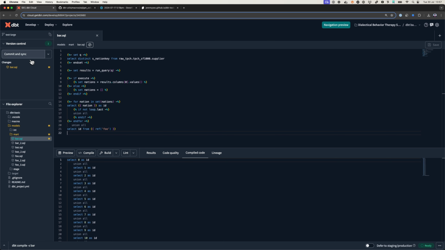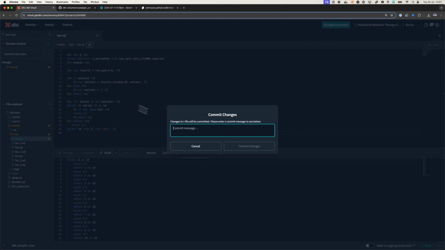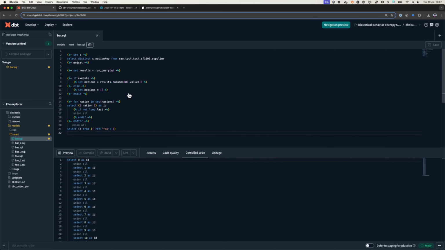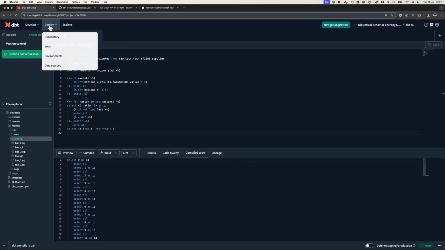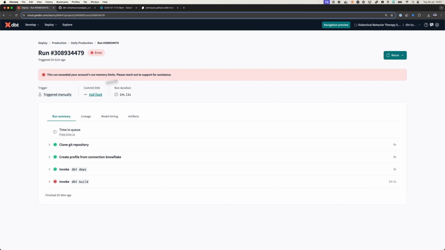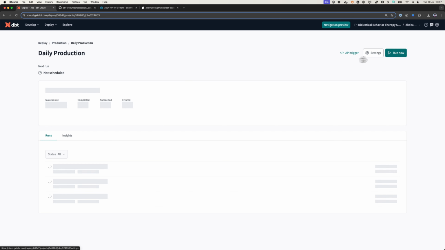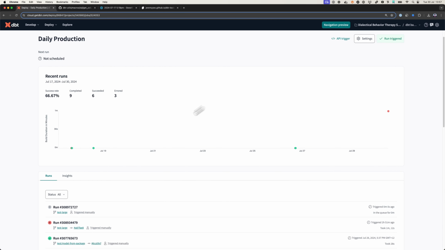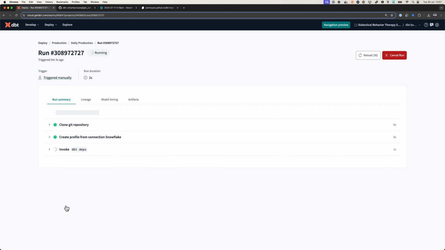Okay, so let's go and commit this. Commit our change to the branch. Let's go back to our failed job run, and let's go and run it again. And hopefully now, without doing 10 million rows, things work as expected.